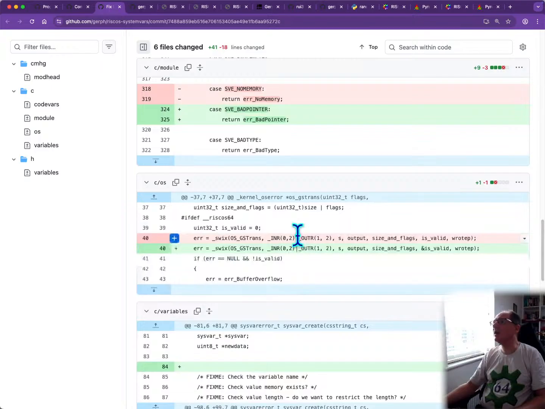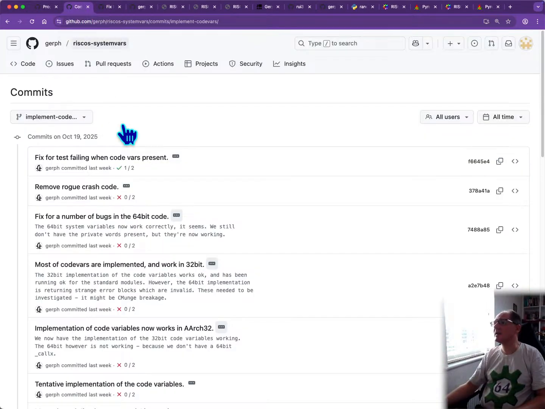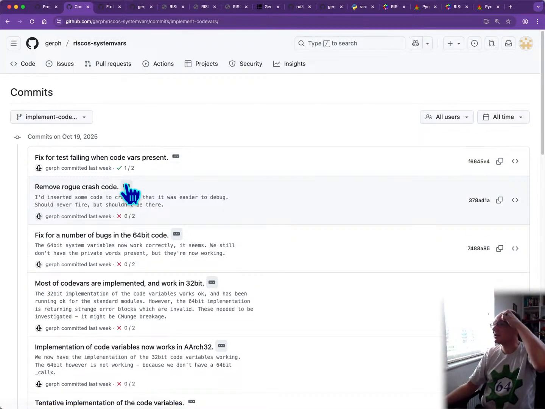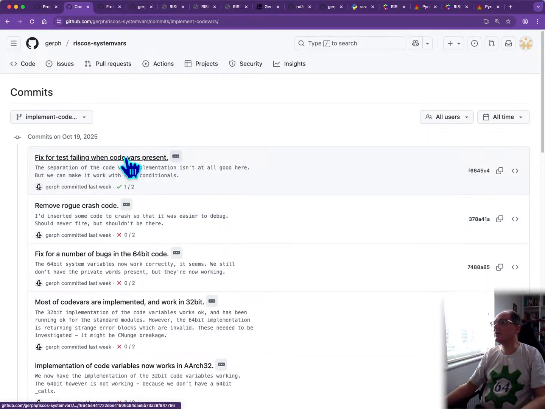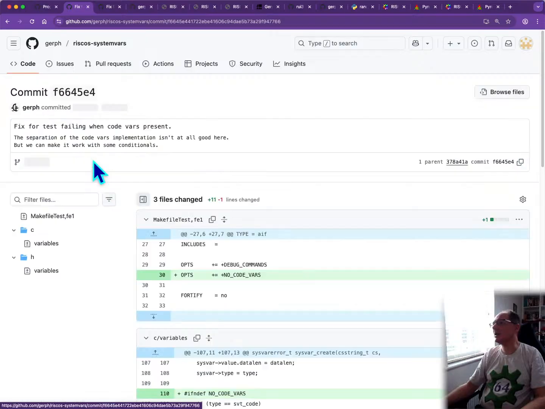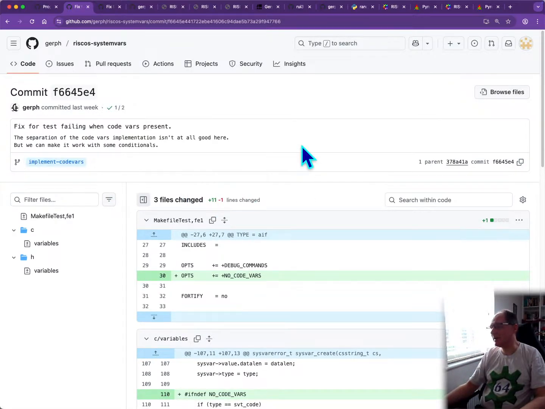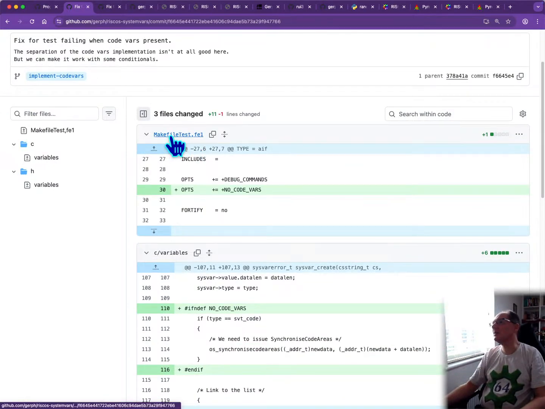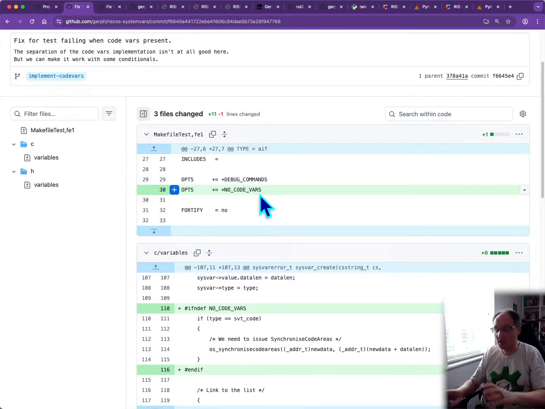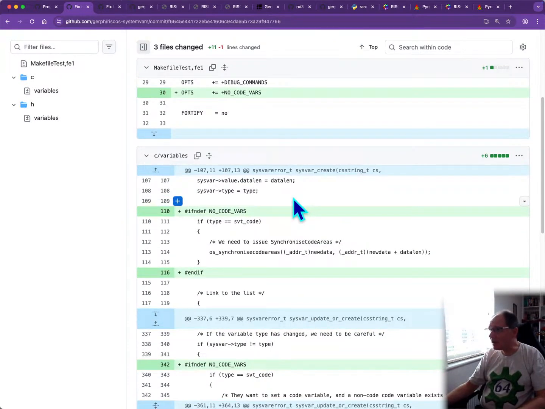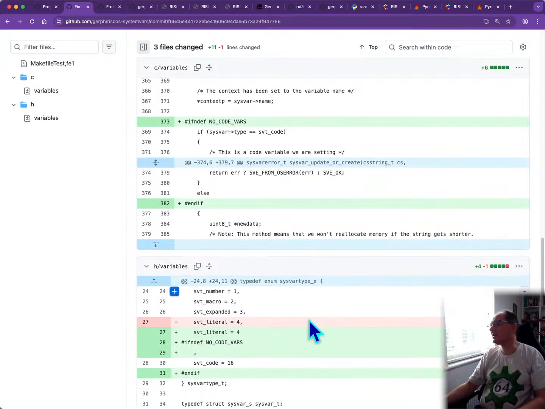So that was the first of those changes, and the second was removing that crash code that I saw. And then finally, we've got this test for when the code tests were failing when the code variables were present, and that was because although I'd separated things out in the main code, it was still being called in the makefile test, so I added some no code vars to turn off code variables. So that was the whole process we did with that, and nothing extra exciting here.